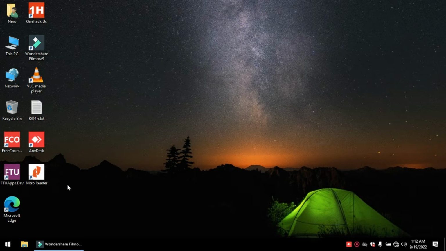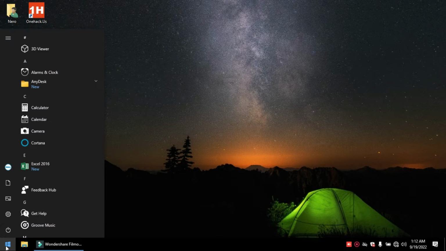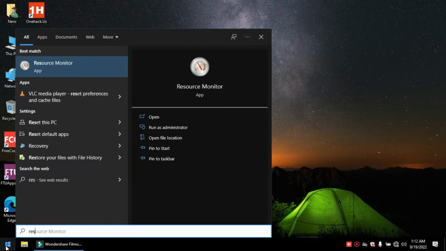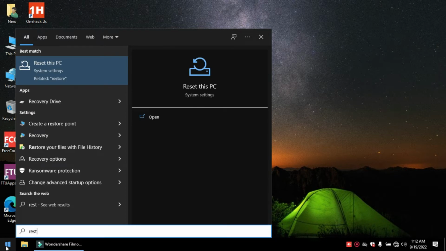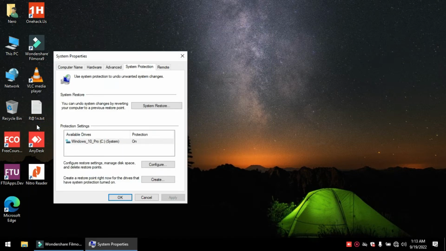First of all, you come to Windows here, then you type restore. You can see here it says create restore point. You click on it. So we are at the interface that has just popped up now. Now you click on this C drive.